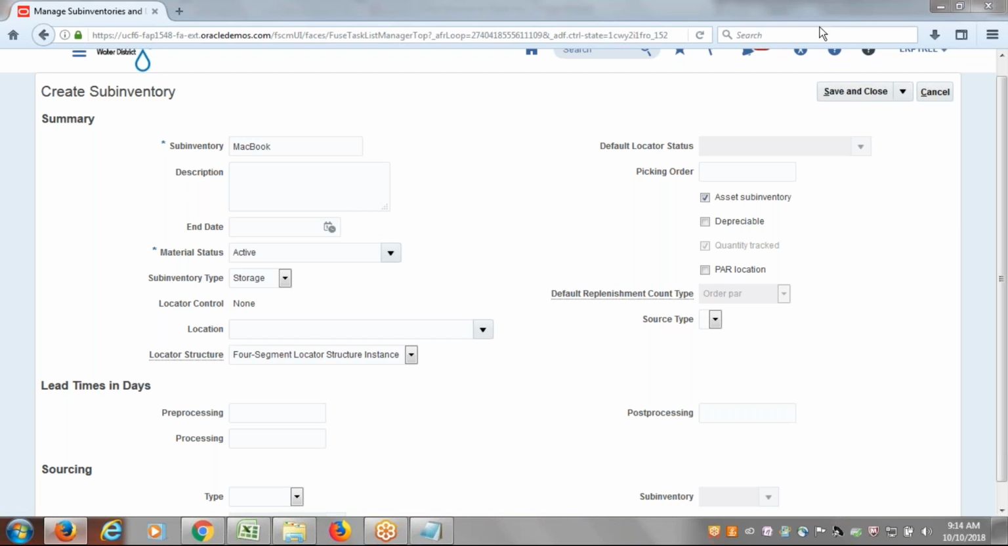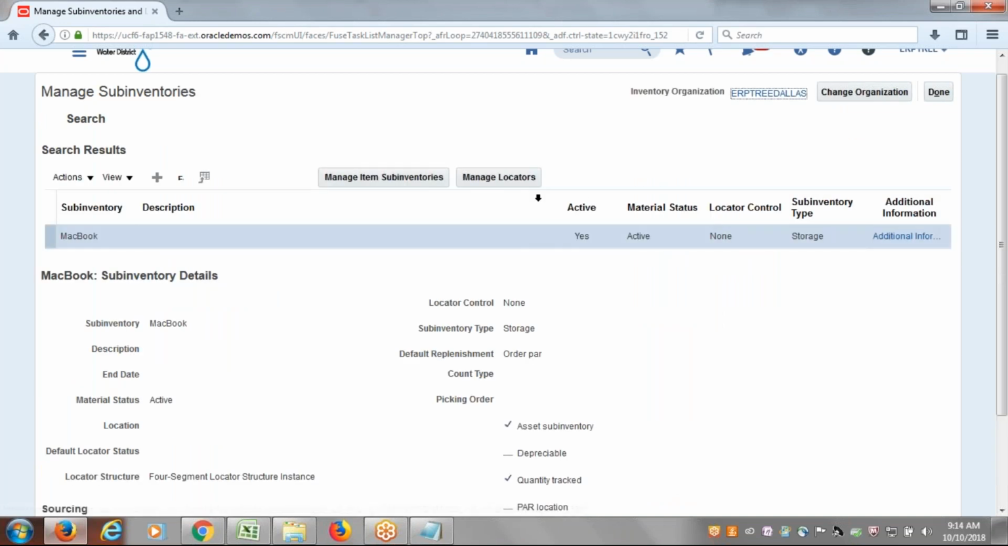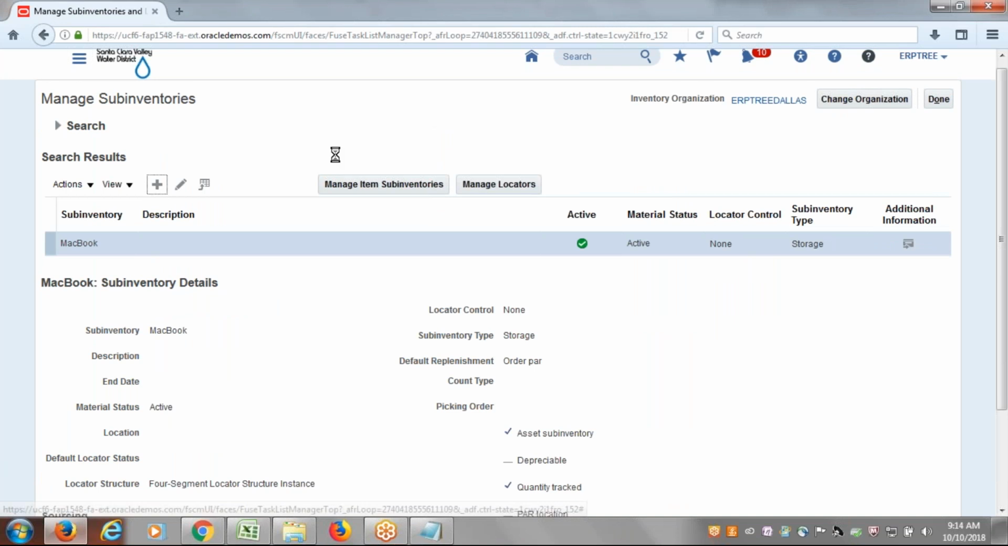Fine. So I'm creating one sub inventory for storage purpose only. Just say save and close. If you compare with EBS, it is the same way you define it.